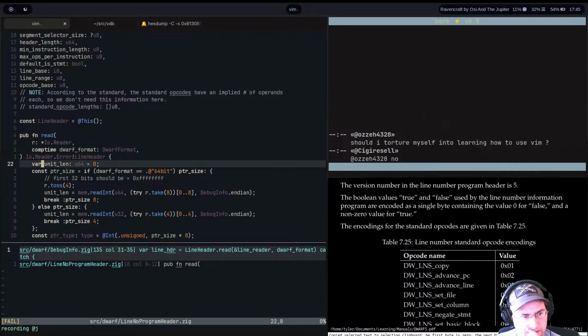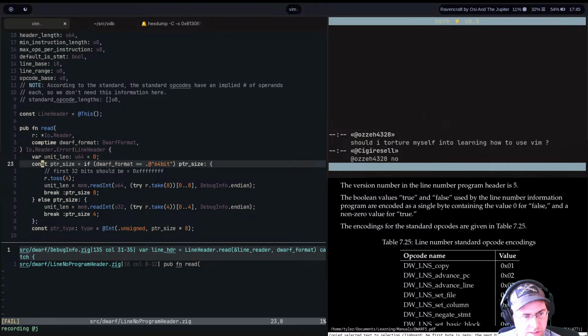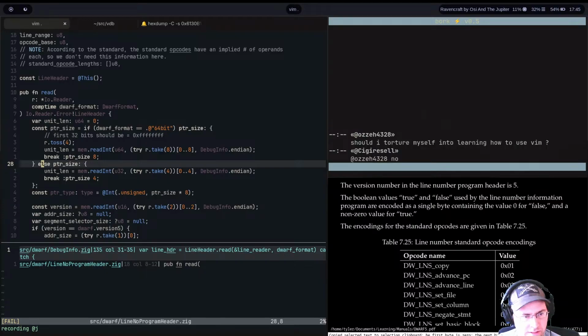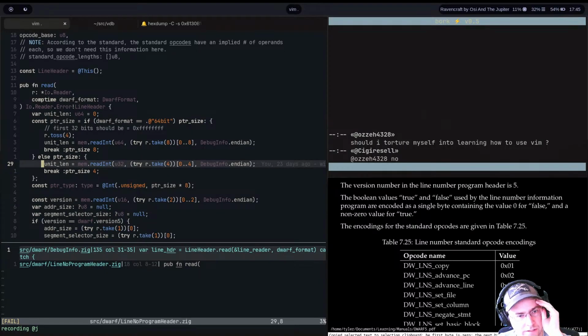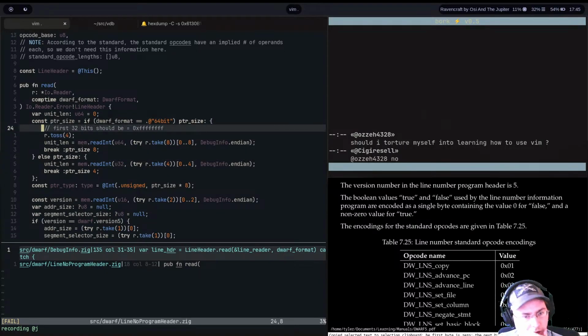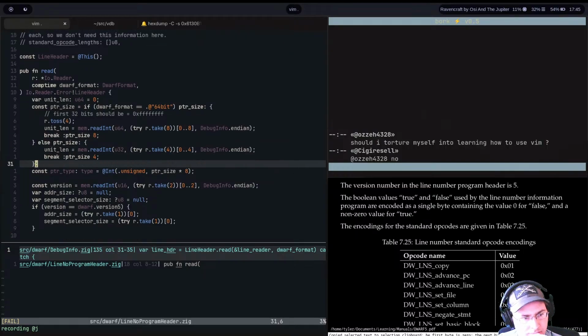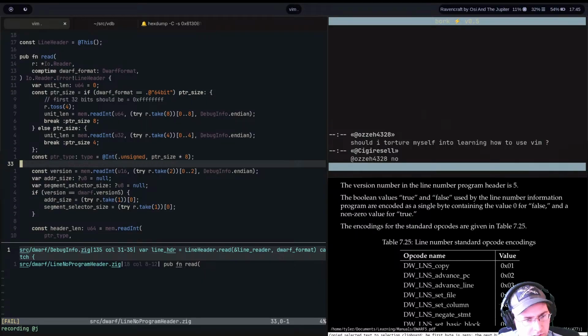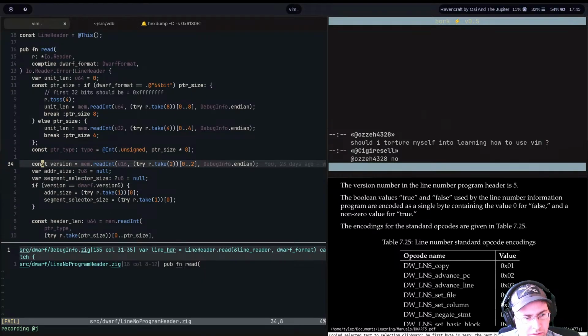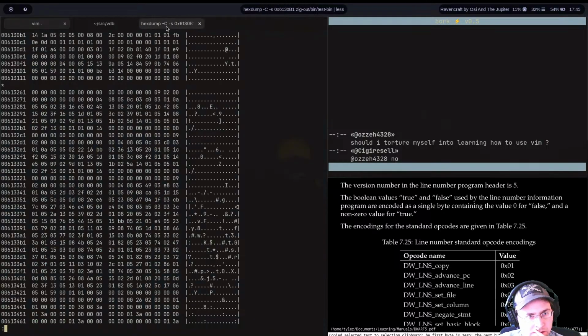Okay. So reading in here, and we take the CUINT length, 64-bit, pointer size, be 32-bit. All right, so here's the first int we read. We read the first 2 bytes as the length of the line number program. Okay.